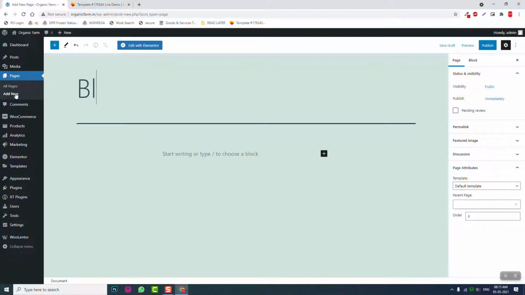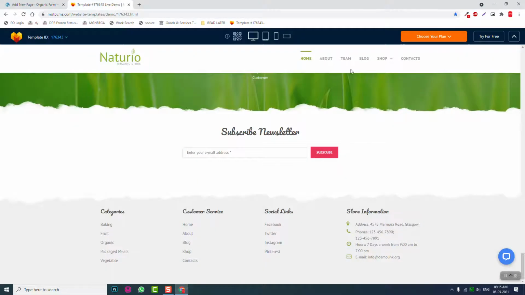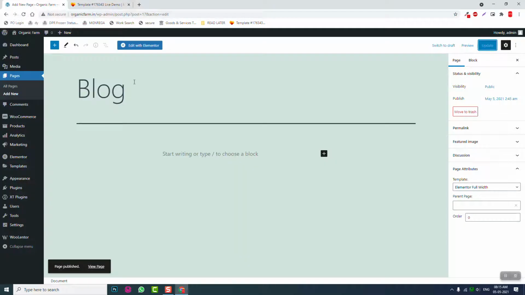Next is blog. The full width Elementor template, publish it. So pages are already created. Then next is contact. Add new.